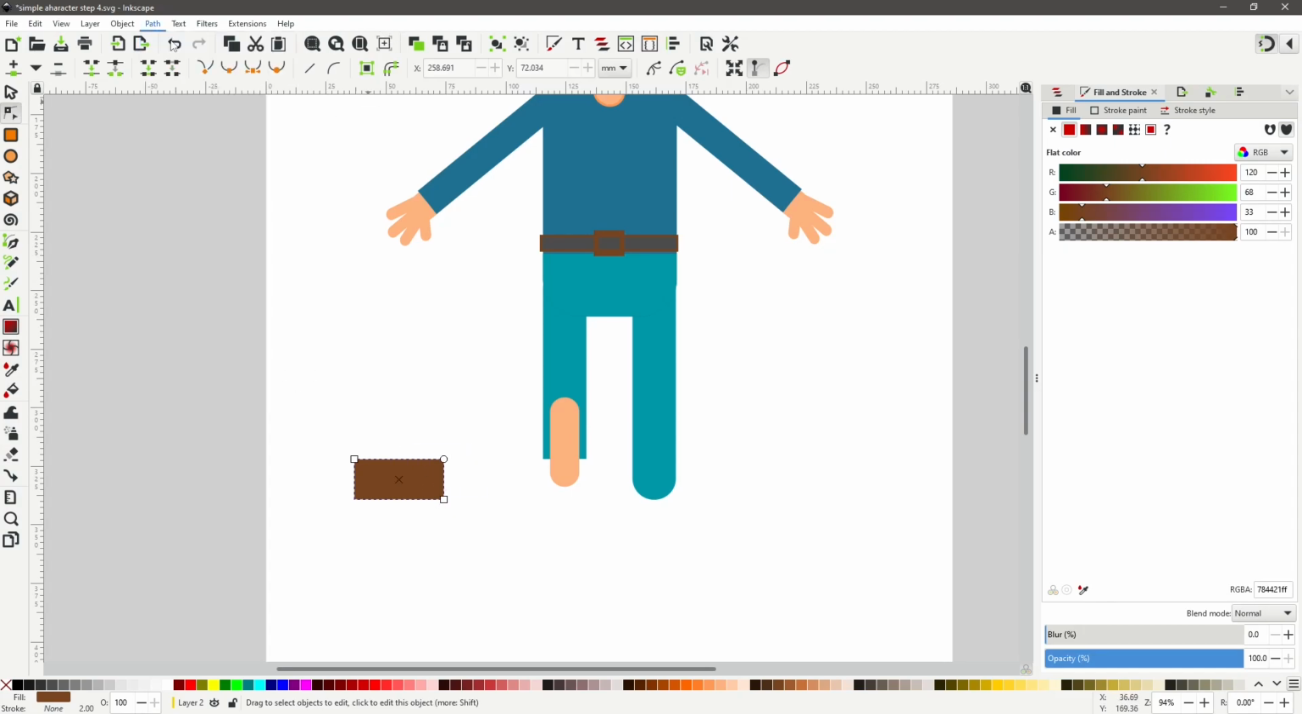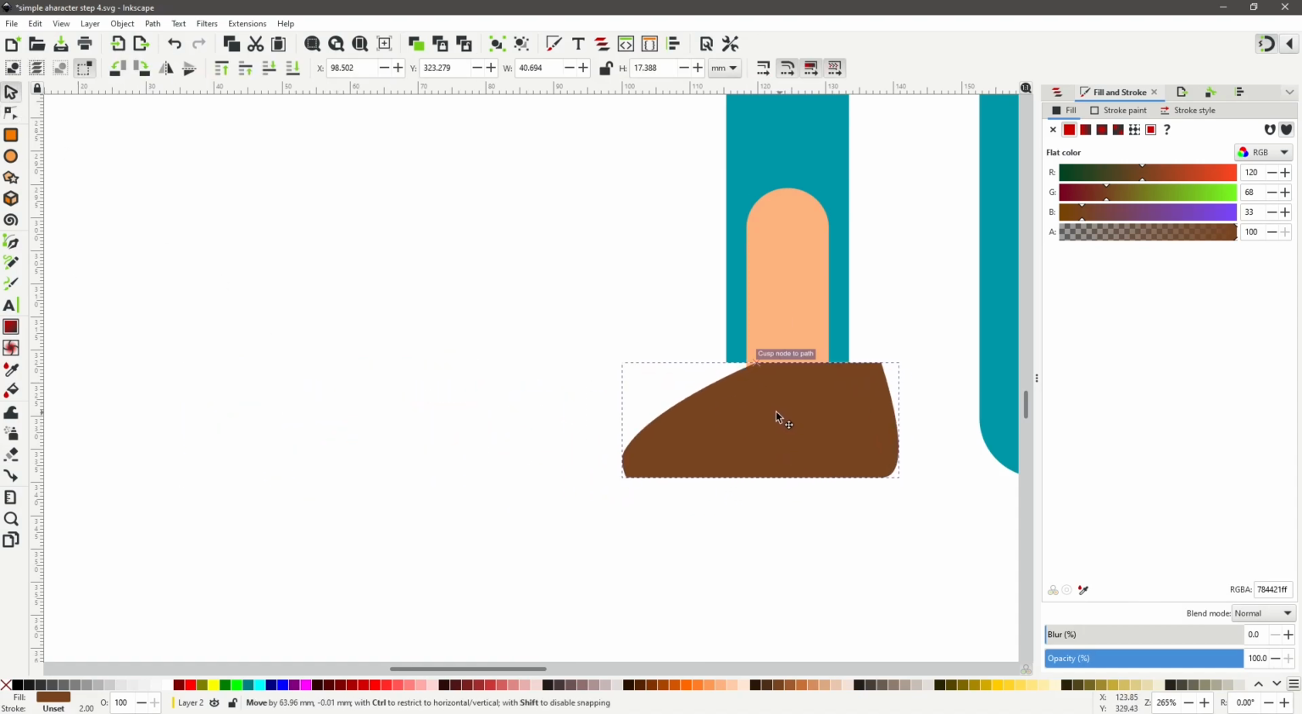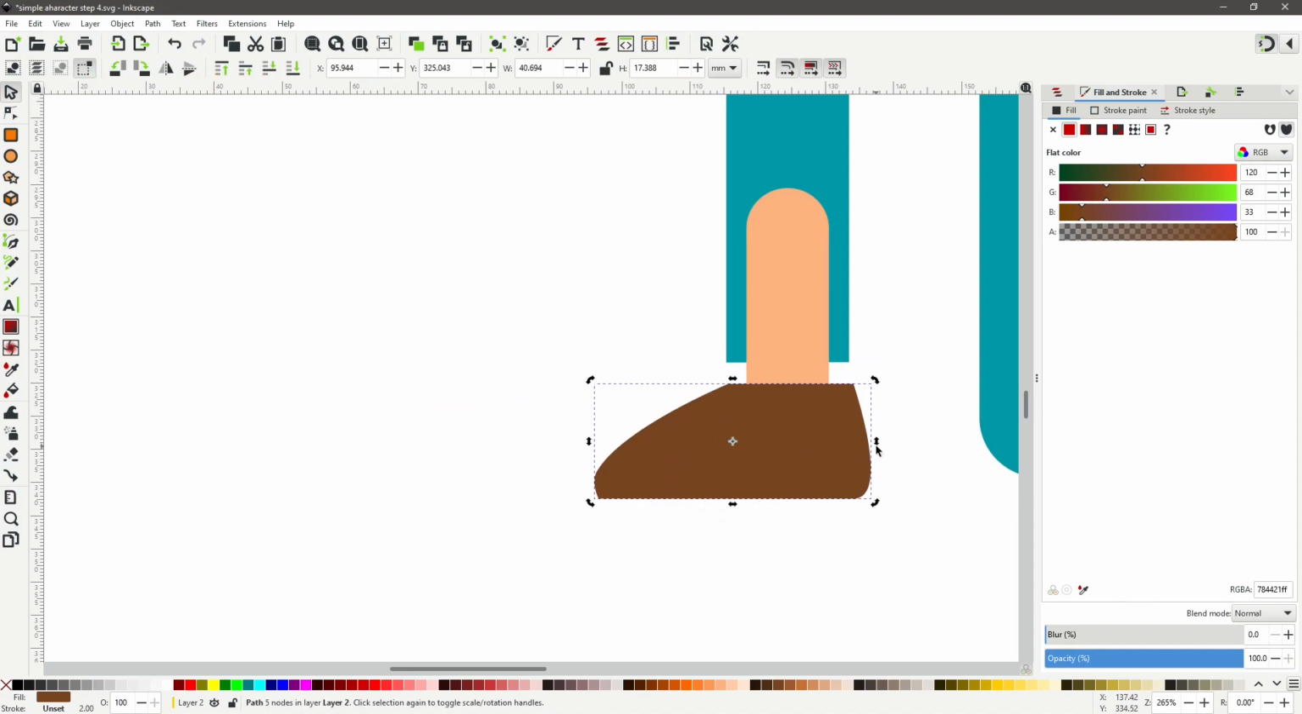Go to Path, Object to Path, so we can edit it. With the Nodes button, edit this into a shoe, and then place it into place. Select the ankle and move it behind the leg.